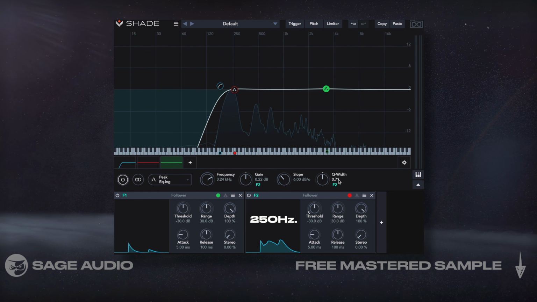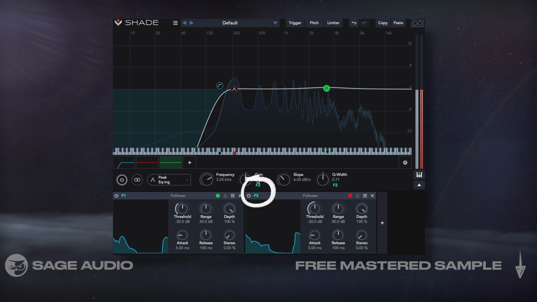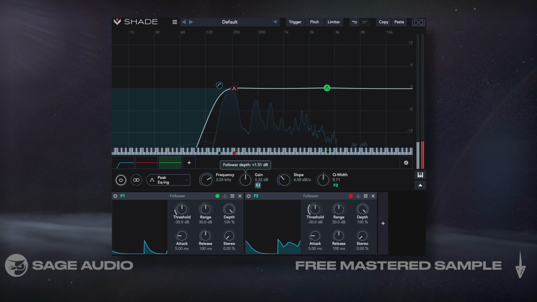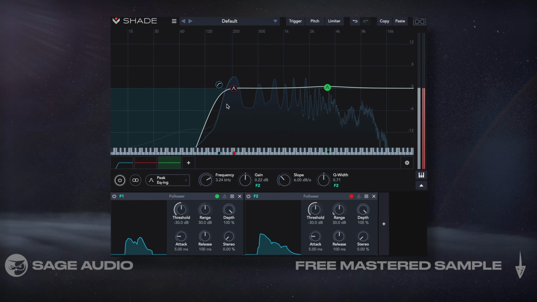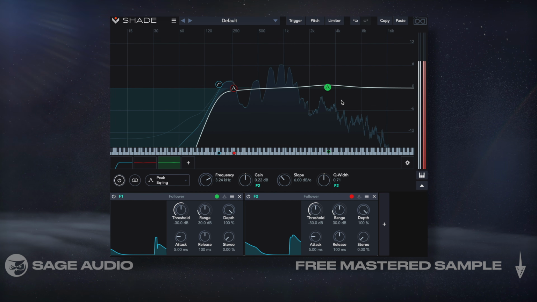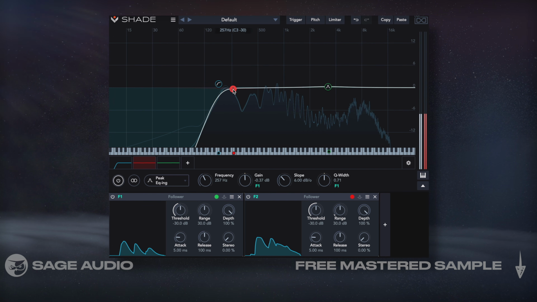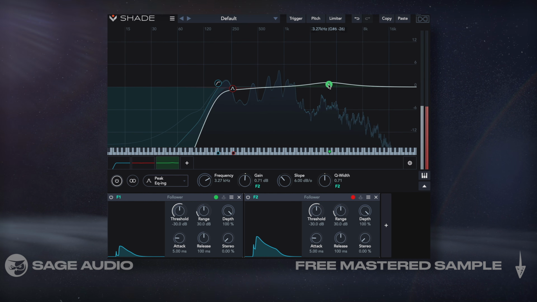Conversely, I'm using 250 Hz as the trigger for my second follower, and I linked it to the gain of my 3.25 kHz band, making it so that whenever 250 Hz is present, 3.25 kHz is amplified. So this is going to further clarify the vocal. Let's take a listen to the effect and keep in mind that if you don't have this EQ, you could also use static attenuation of 250 Hz and amplification of 3.25 kHz instead.